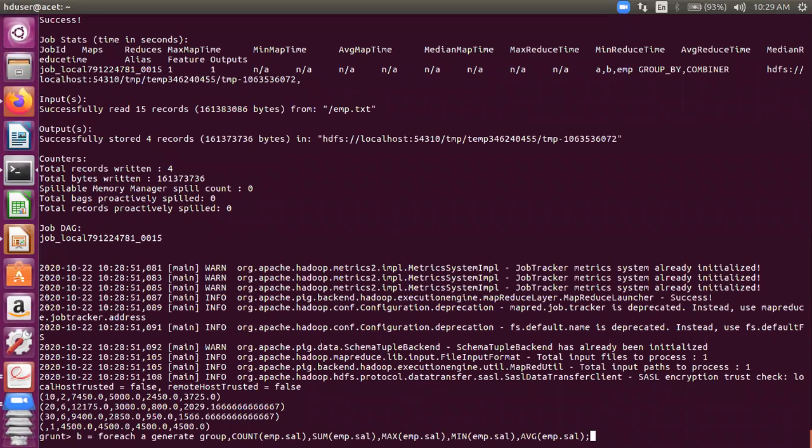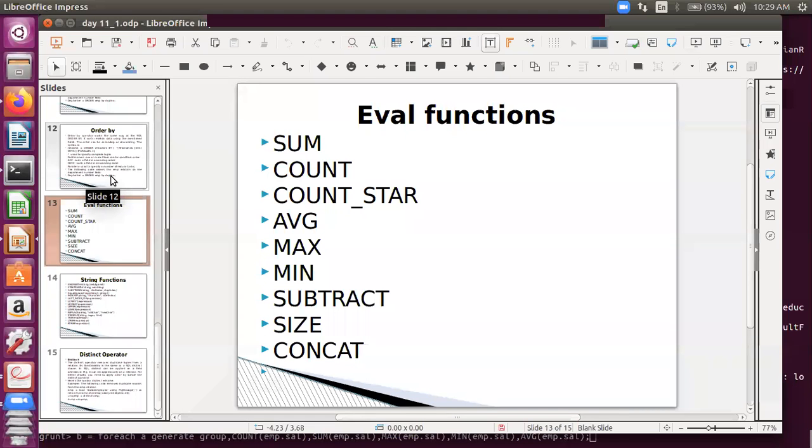In the null department also we have the salary of one person, and 4500 is the salary, and that is the average and min max also. So that is how we can work with these eval functions. Okay, so we also know the difference between count and count underscore star, max, min.